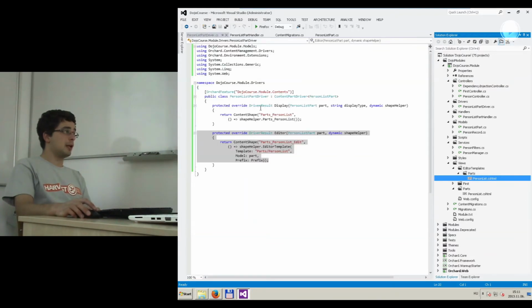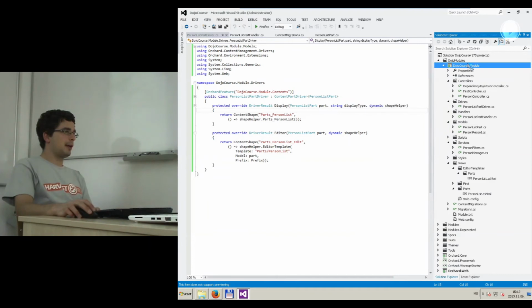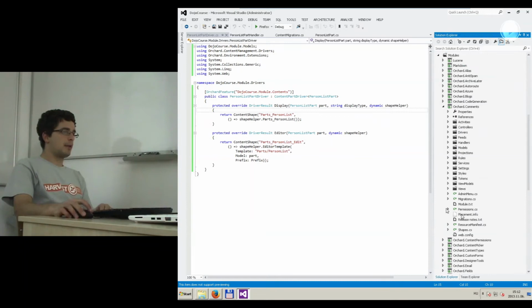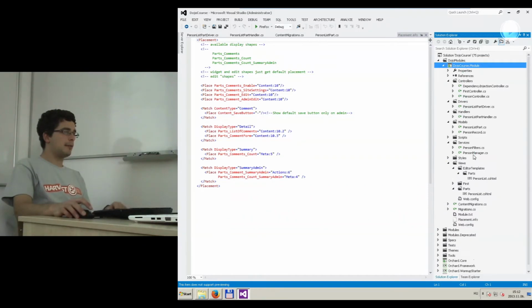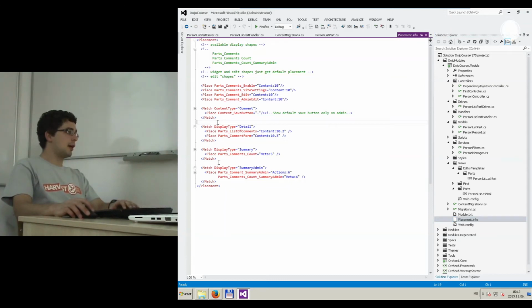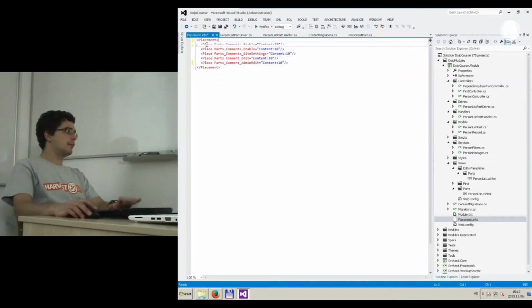Although we have implemented our editor shape here, nothing yet there, but something should be output. Now the reason is that first we need a placement for that, and let's write it first, and during that I will explain how it works. I will copy paste a placement from the comments, because it's easier like that. So we need that for configuring placement. We need a placement.info file. It's an XML file, and it has a structure like shown here.